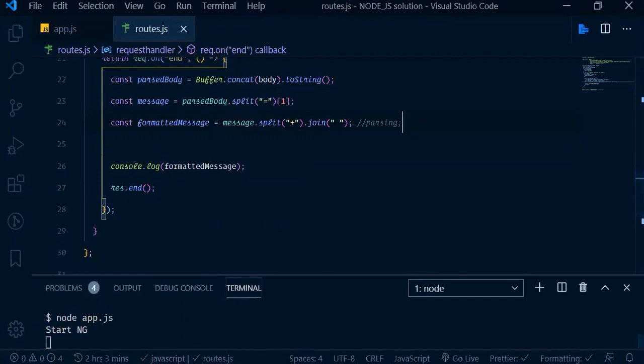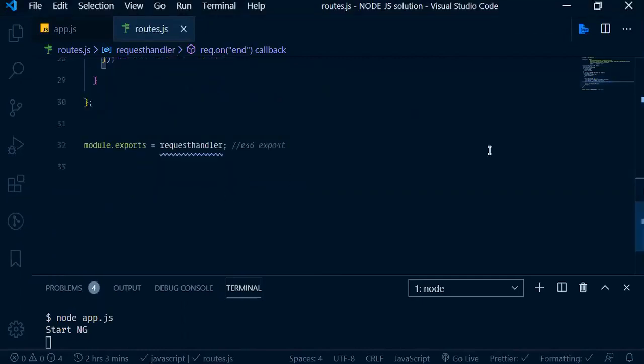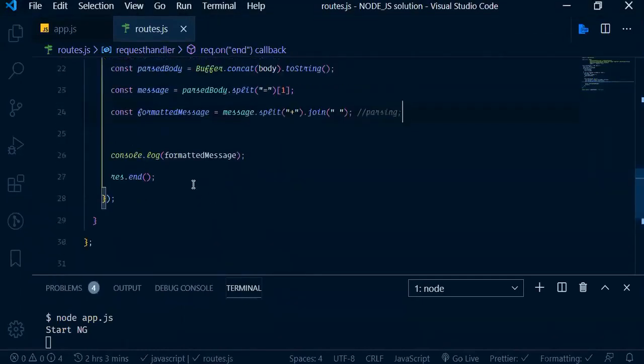So the last step of the magic now is writing to a file. So with that file we have the FS module. So I'm just going to come down here and I'm going to do fs.